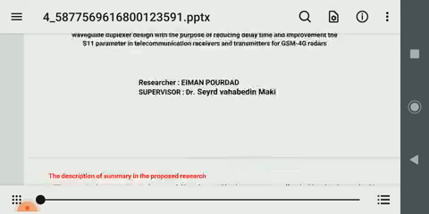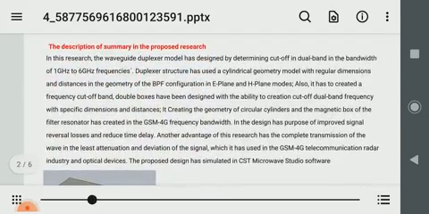Next page. The description and summary of the purpose of the research: the device is a waveguide duplexer model with a bandpass filter configuration that determines the cutoff frequency in dual band, in a wideband frequency range of about 1 to 6 gigahertz.